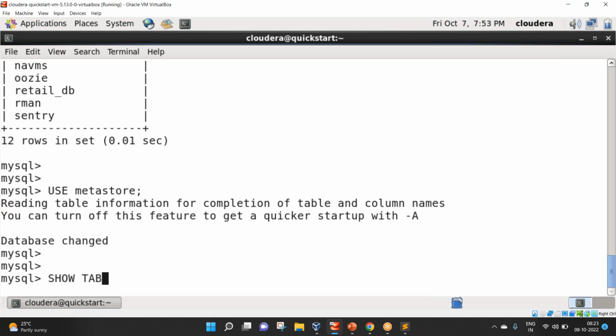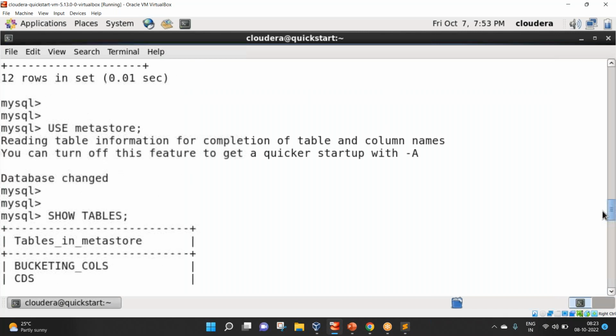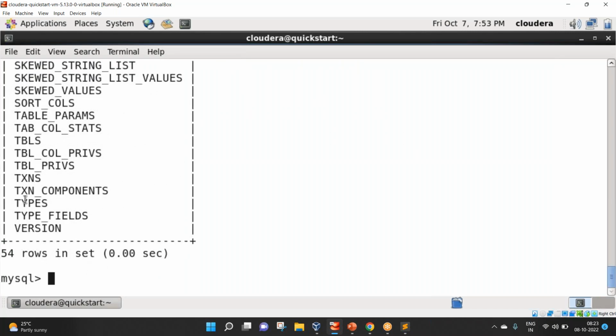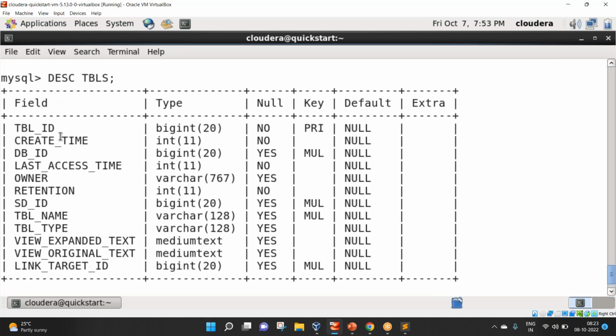Here you can say show tables. Now you can see that there are plenty of tables, but we will not worry about all those. We will focus on only one table called TBLS. TBLS basically stands for tables. Let us describe that table. DESC is the shortcut for describe, and then the table name is TBLS. I'm trying to understand the structure of this table. You have plenty of columns here, but we will focus on only two or three things: TBL_ID, which is the table ID, table name, and table type. That's it. So this is the place where all the metadata of your Hive tables is stored.